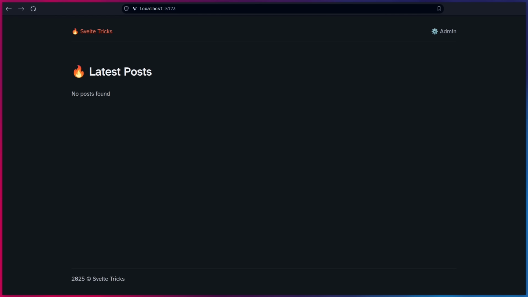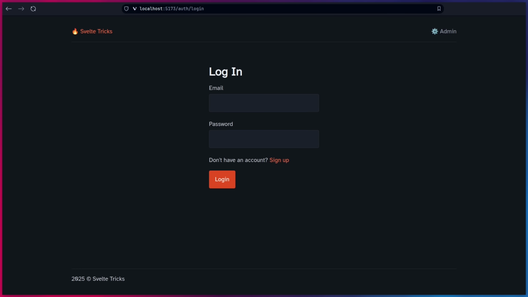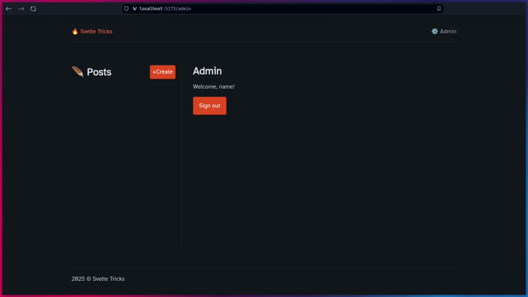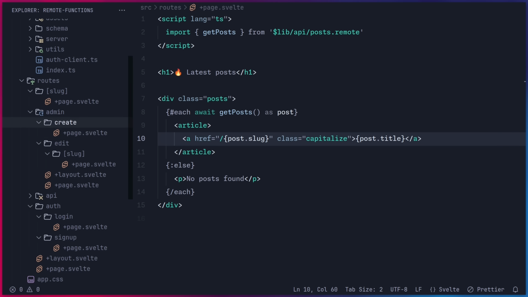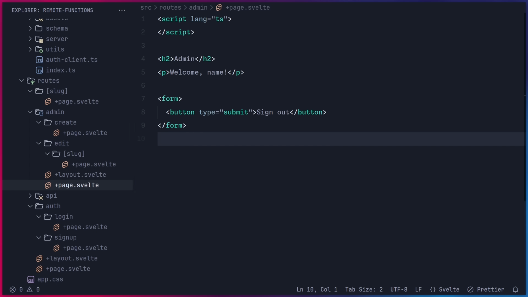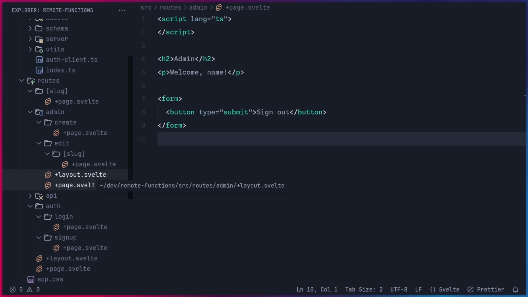Alright, so we can go to the dashboard, and this is the route that we want to protect. If the user isn't authenticated, we want to redirect them to auth/login. And if they don't have an account, they can go to the signup page. But as you can see here in admin, this is just a simple dashboard with a nested layout. So if we go back to our code, we can see admin here, it has two simple routes, create and edit. And if we open +page.svelte, we can see here is the admin text and the welcome message with the sign out option. And here we have our main +layout.svelte.